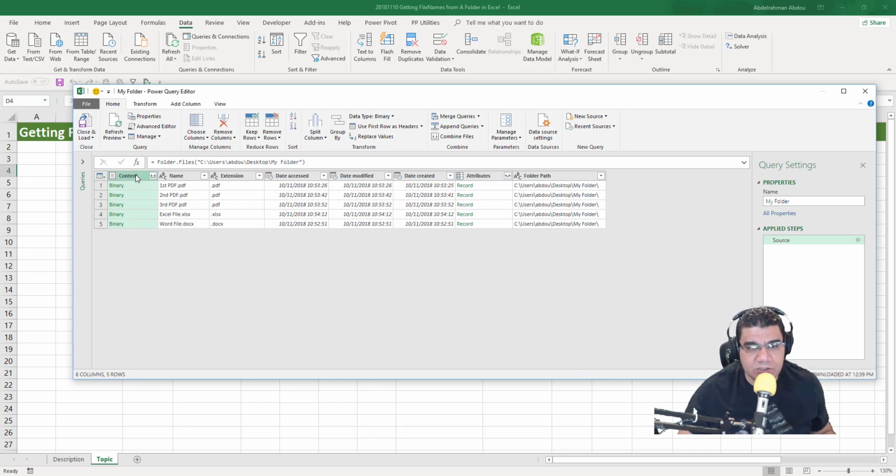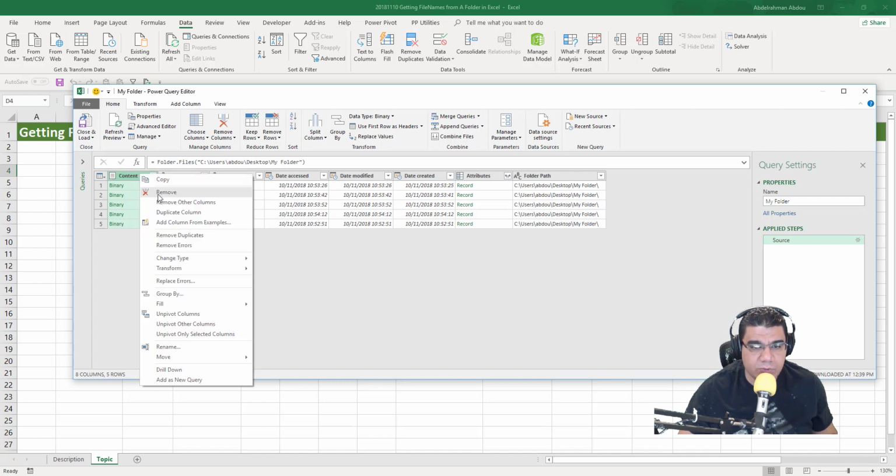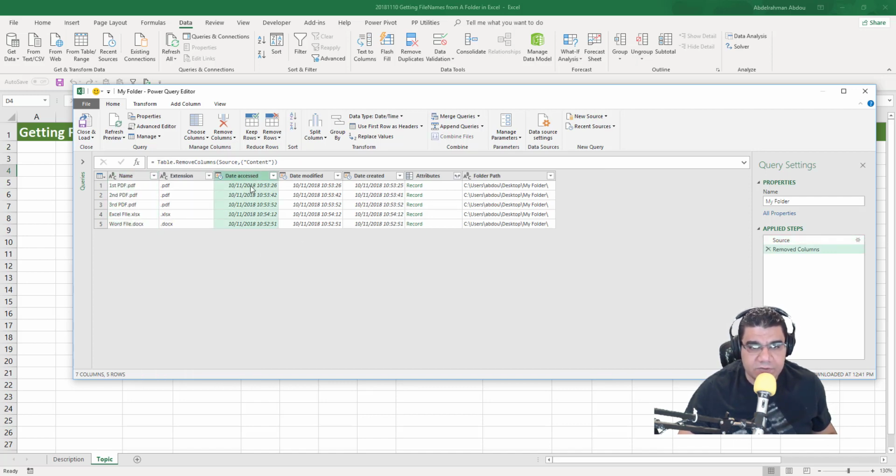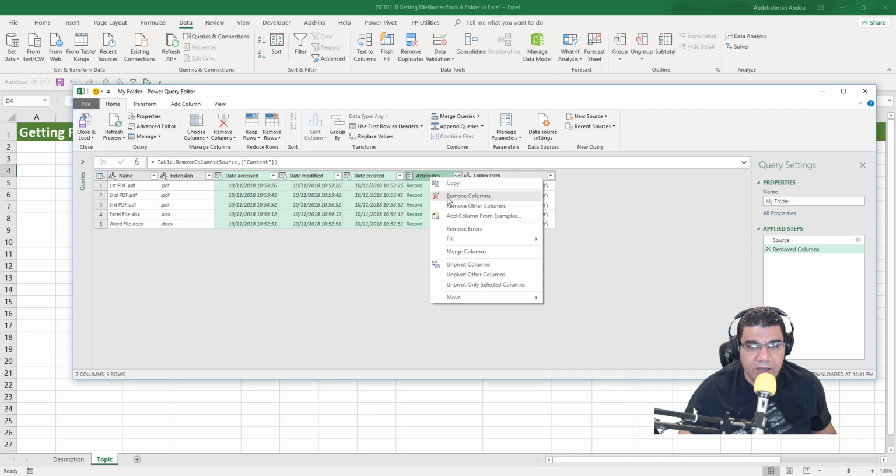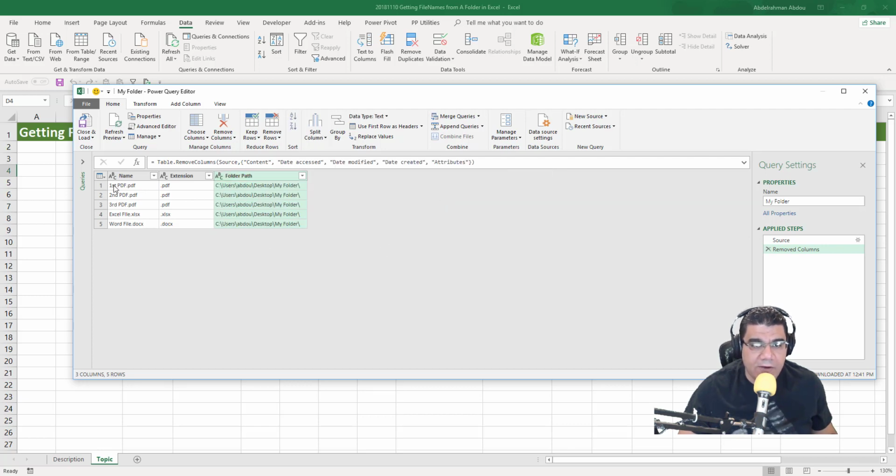So I'm going to select my Content column here that contains binary, and I'm going to right click on it, click on Remove, and then we're going to get rid of some of the other columns. So Date accessed until Attributes. So I'm going to click on Date accessed and then press and hold the Shift button on my keyboard and then click on Attributes. And then I'm going to right click here on the header and then Remove Columns. And now we're left with only 3 columns here: the Extension, the Name, and the Folder Path.